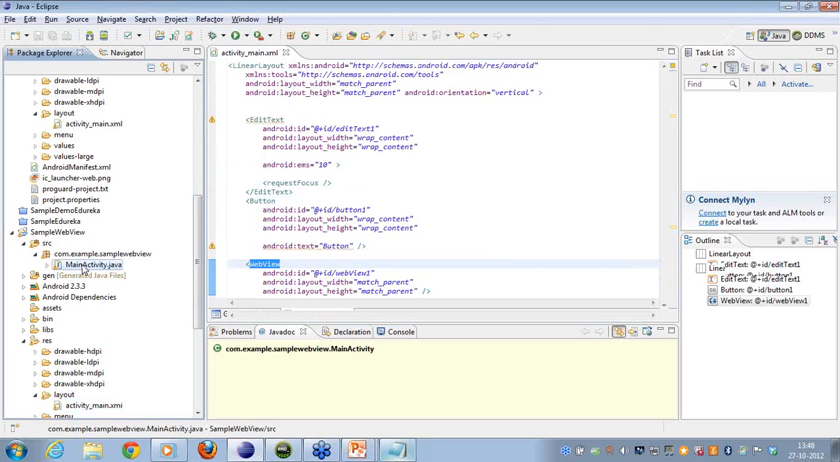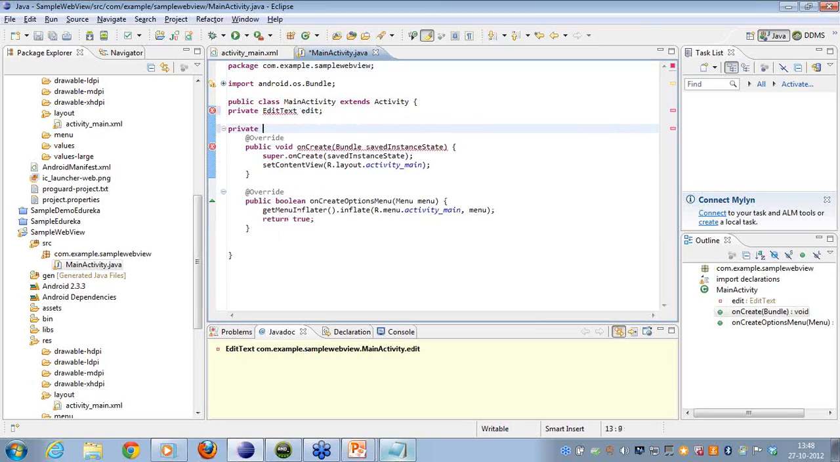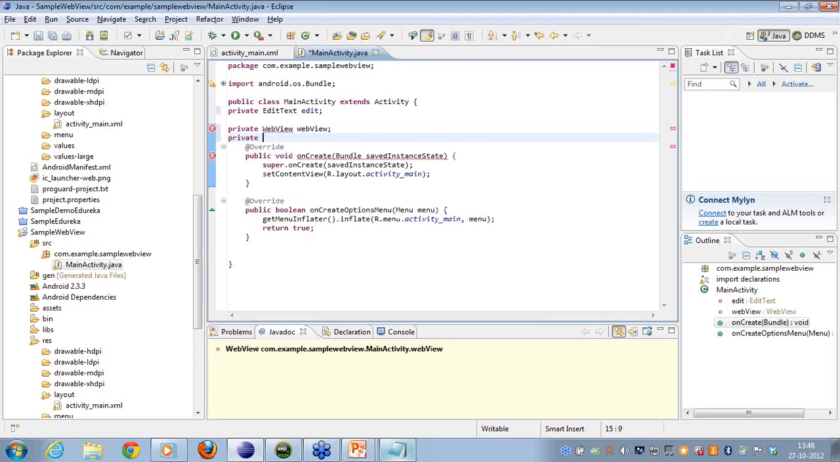Alright, so here I go on to the activity main. I create references for all the components that I have created in my XML, which is an edit text. I also create an object for the web view here. I say web view. Then I also create an object for the button here. I say button load.